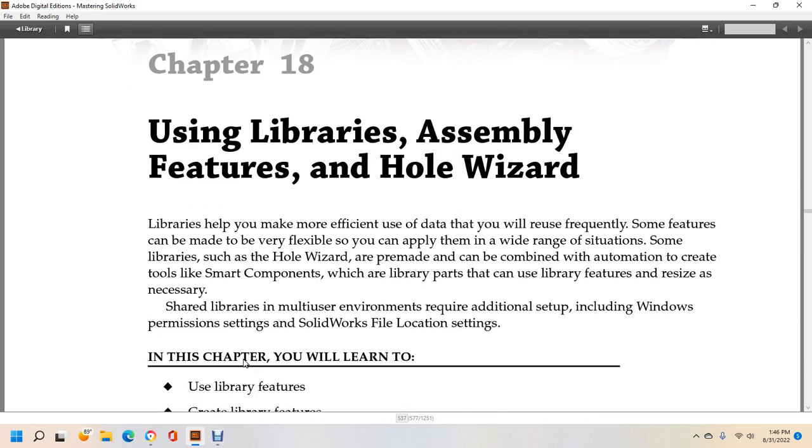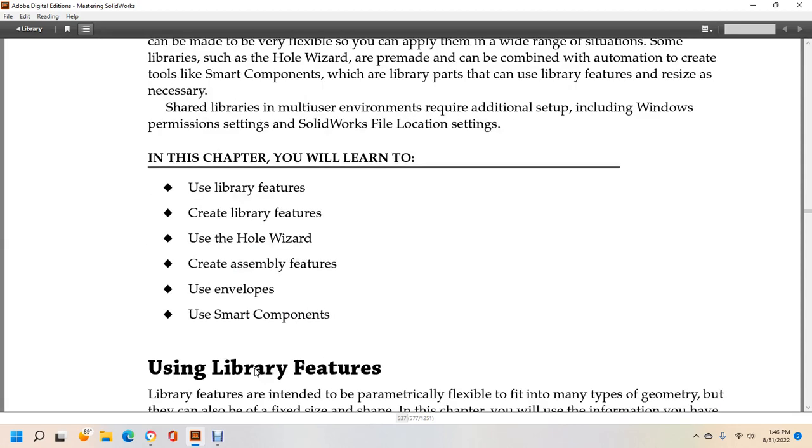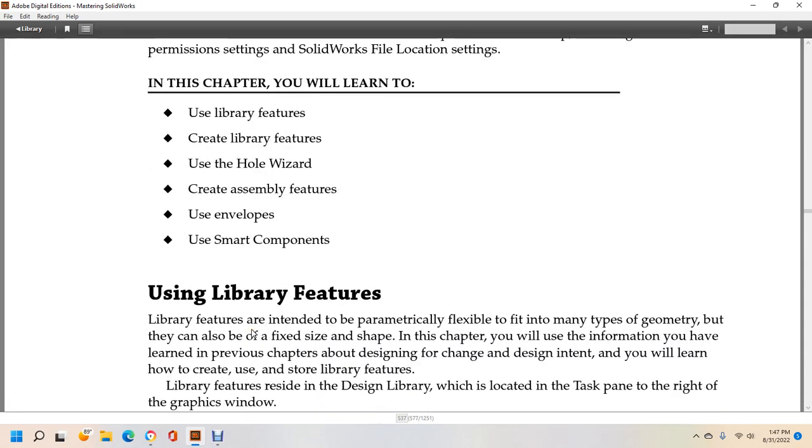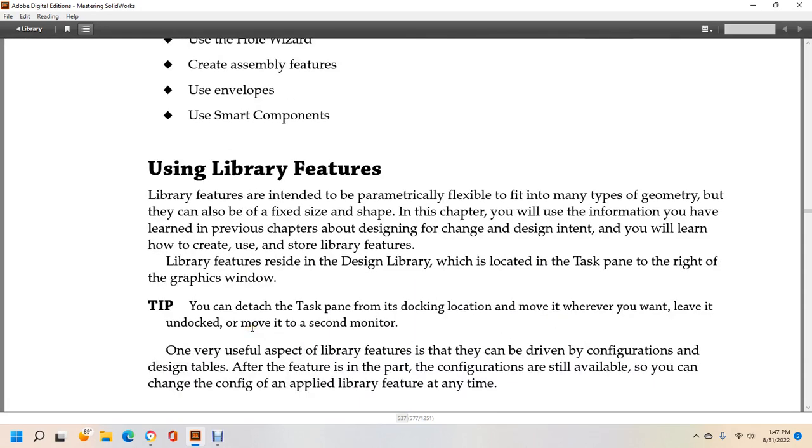Shared libraries in a multi-user environment require additional setup, including Windows permission settings and a SolidWorks file location setting. In this chapter, you will learn to use library features, create library features, use the Hole Wizard, create assembly features, use envelopes, and use smart components. Library features are intended to flex parametrically to fit many types of geometry, but they can also be a fixed shape.